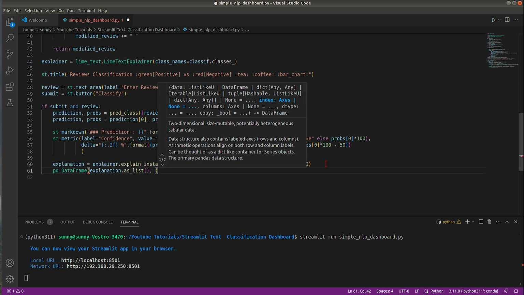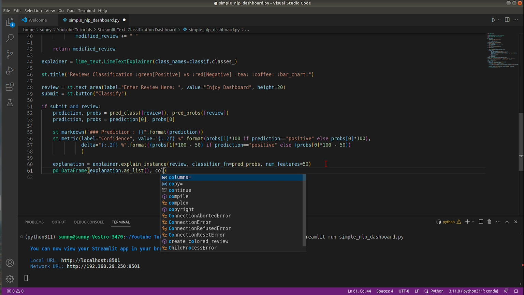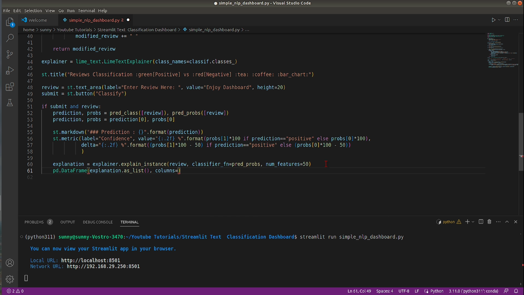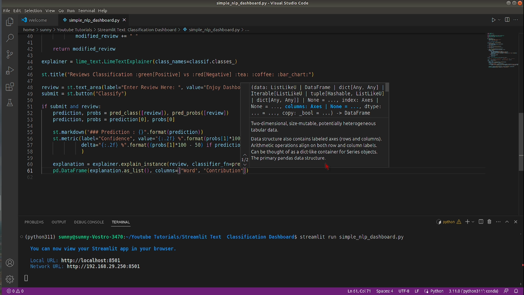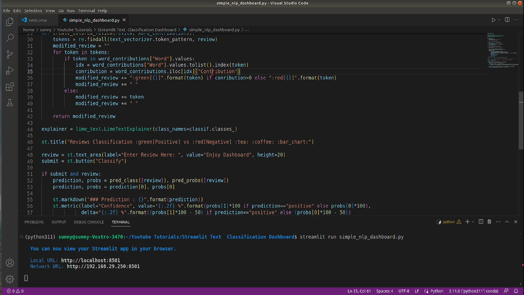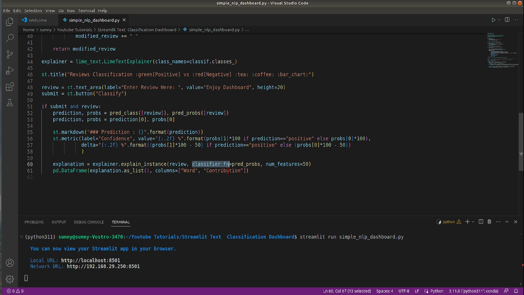Okay, so let me give the name of the columns: word and then contribution. Okay, let me copy contribution. So now I have a word contribution data frame.